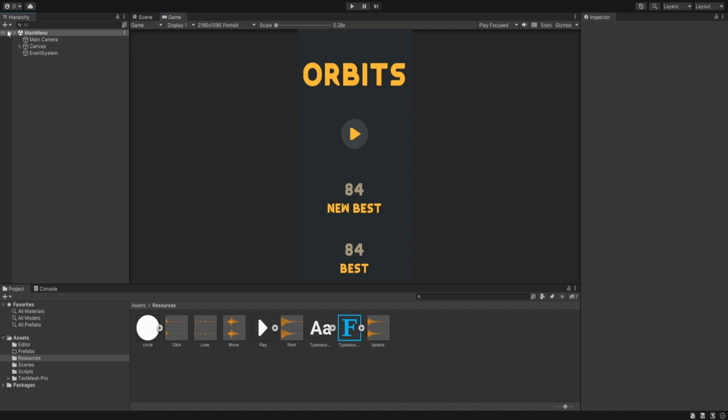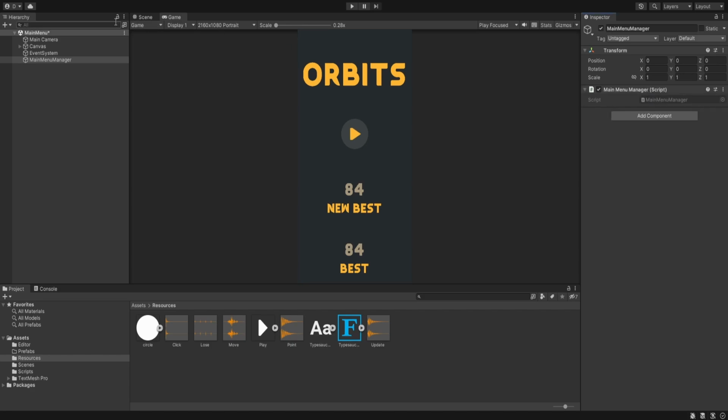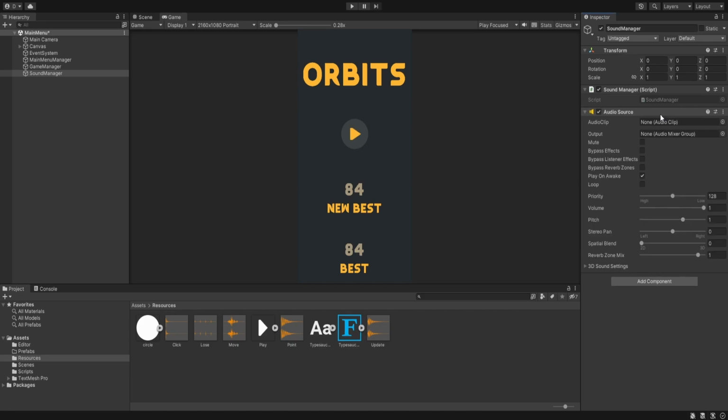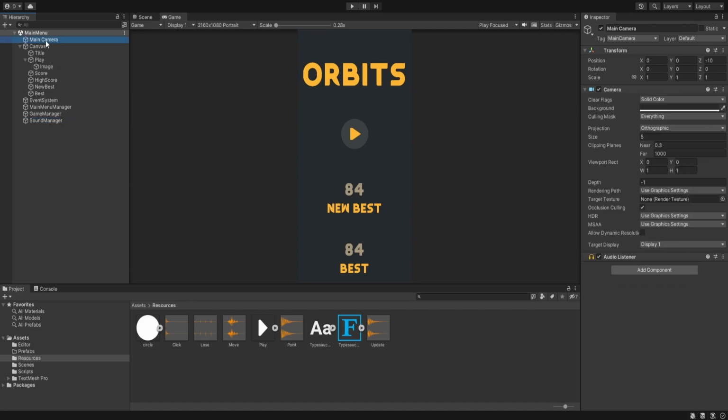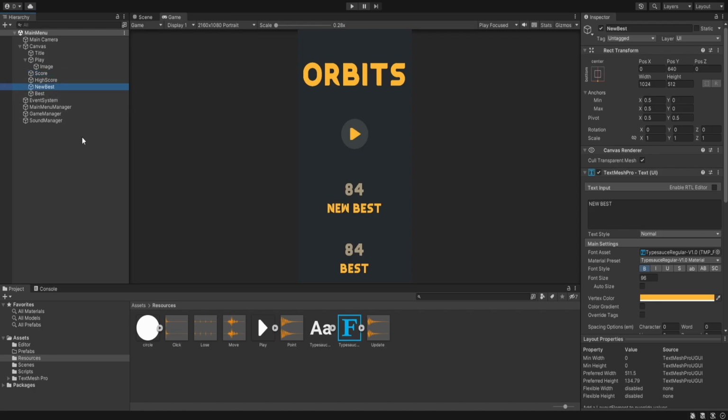And let's start adding our main menu manager, and let's reset its transform and we'll attach the script. And similarly we'll add our game manager, reset its transform, and we'll attach our game manager script. And finally we are going to add the sound manager, reset its transform so it is always at the center, and let's add the sound manager script. And finally our audio source component, because it's going to need to play all the sounds. So that's just going to be our basic main menu setup, and we'll start scripting in the next part.